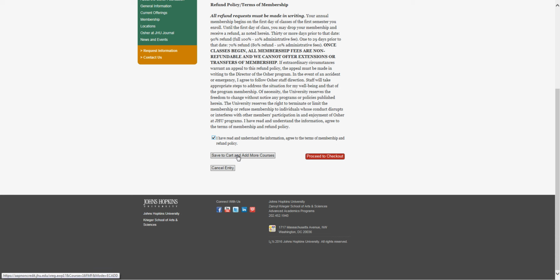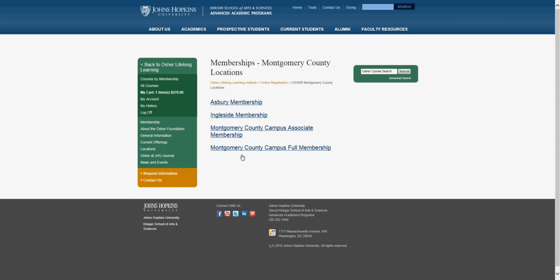So I'm going to save to cart and add more courses so that the system will then let me register for the classes that I'd like to take. So click the gray button that says save to cart and add more courses. And each time you add something to your cart, you should be able to see it reflected in the green menu to the left. So at this point you'll see my cart, and it says one item for $570. And so right now I have just my membership in there.